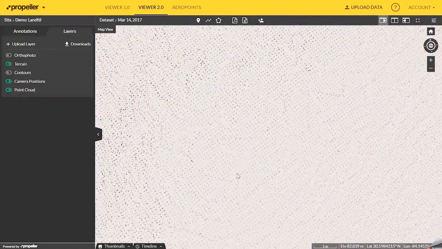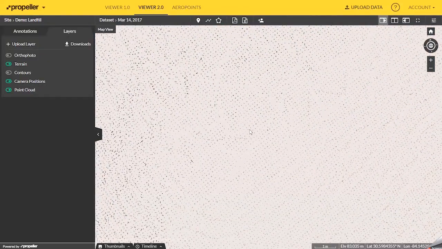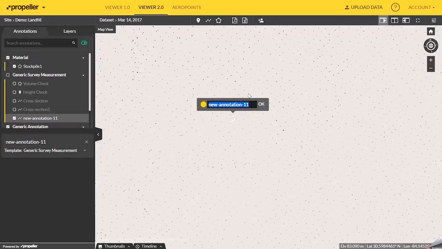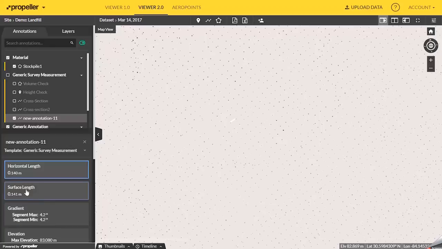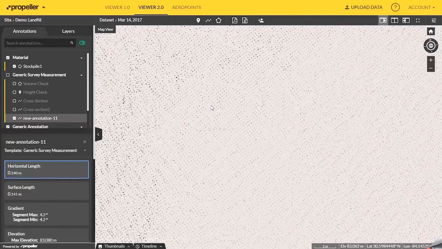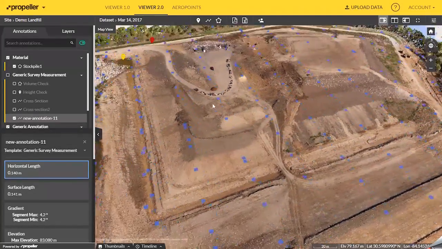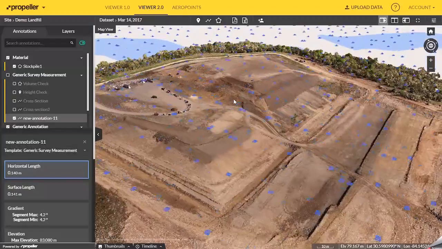Normally, a survey would have a point every 10 or 15 meters when you were doing something like this. I'll use the line tool to measure the distance between the points here. It's 0.15. So every 150 millimeters, there is a point, which makes the drone data really accurate and really powerful.